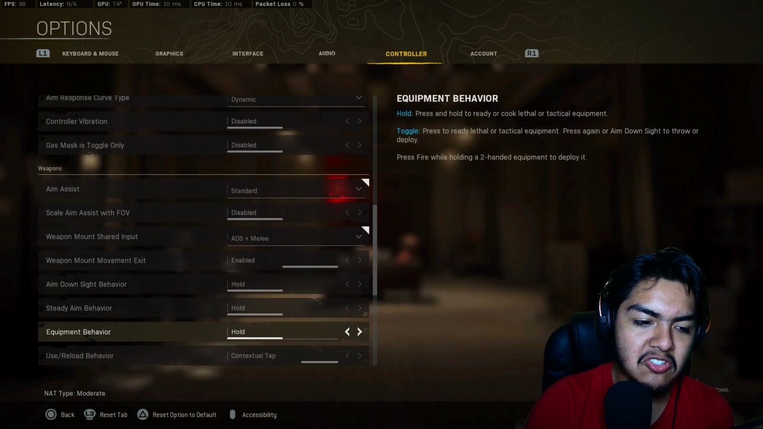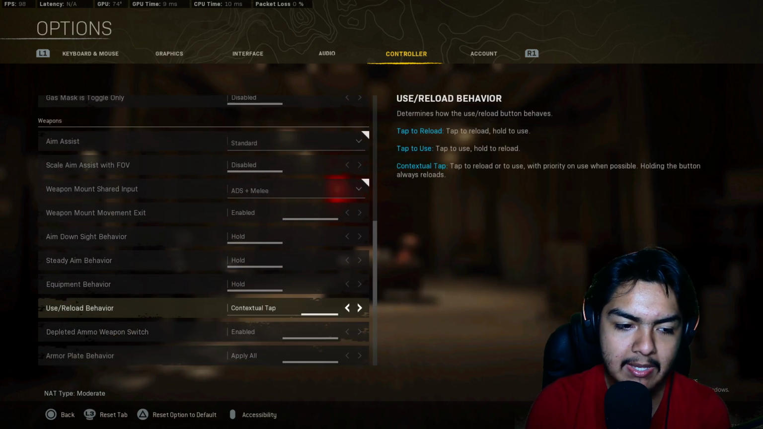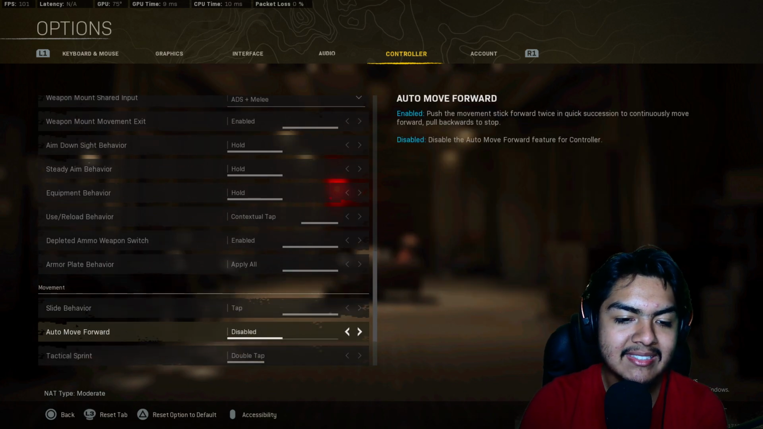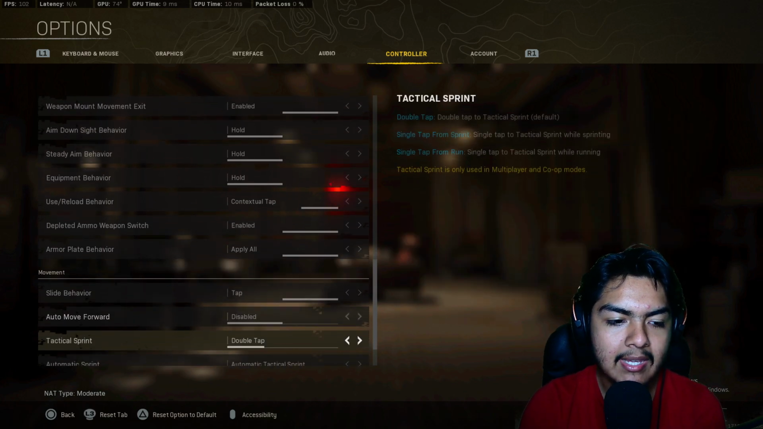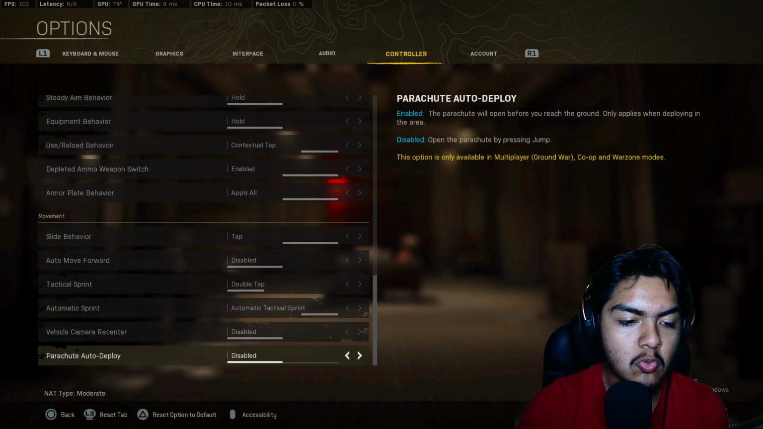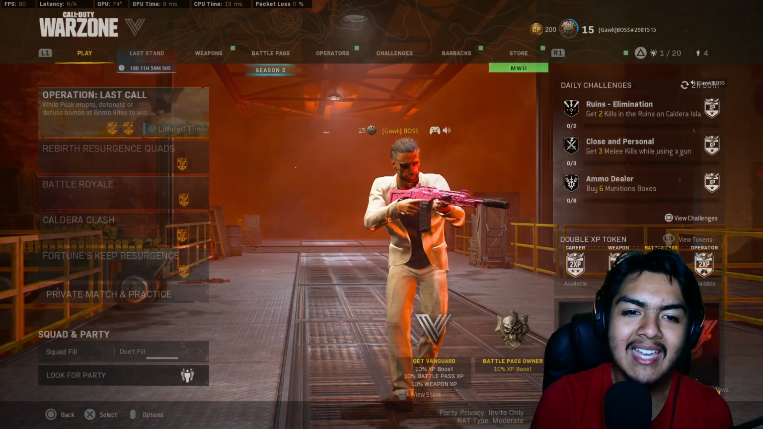And then these are just regular stuff. Contextual tap, yeah, know that one. Apply all for armor plates. Tap to slide. And yeah, man, automatic tactical sprint for that movement. Parachute auto deploy, disabled, yada yada yada.